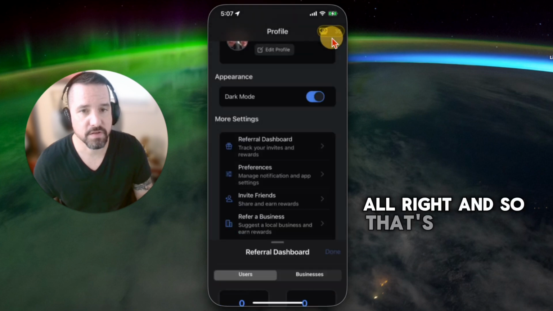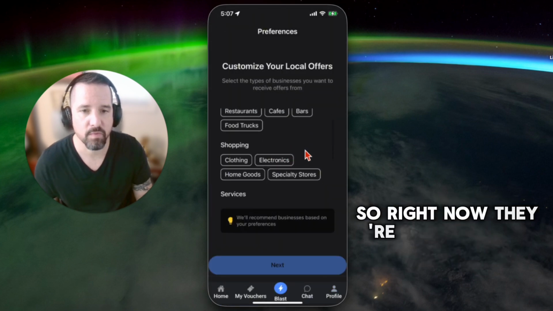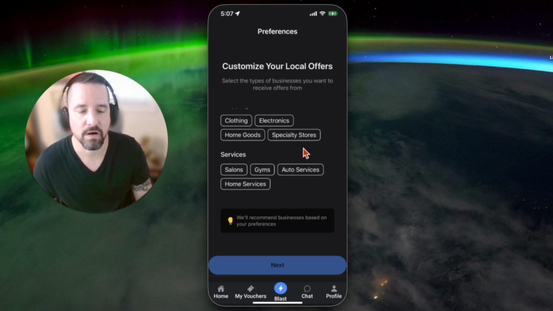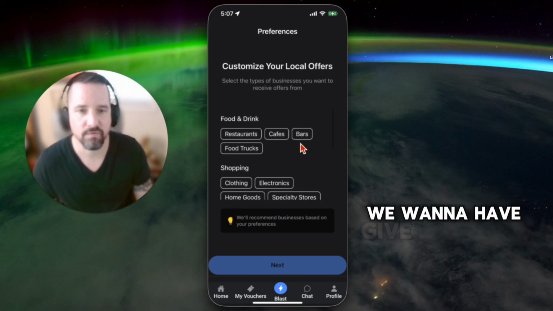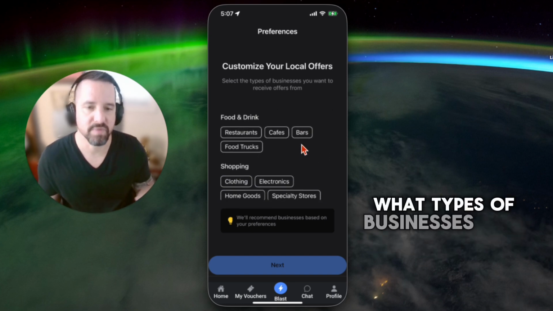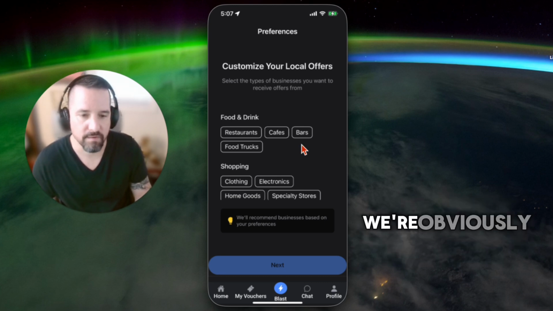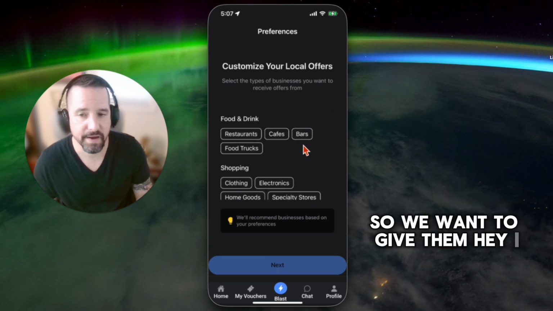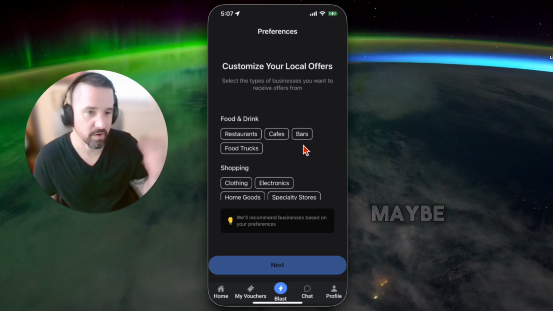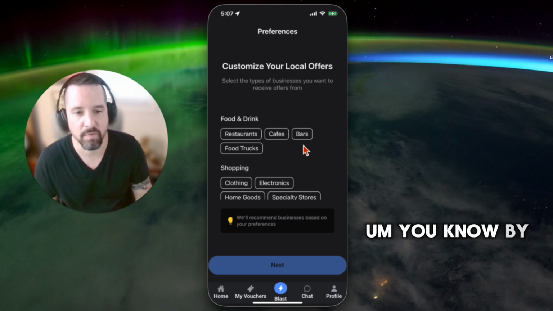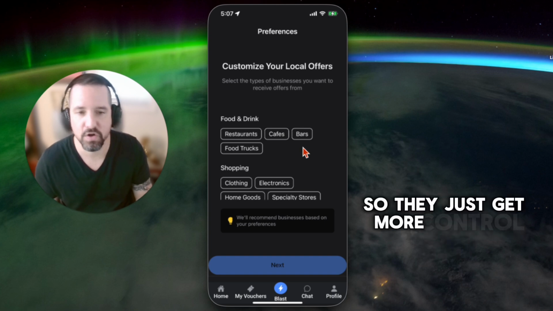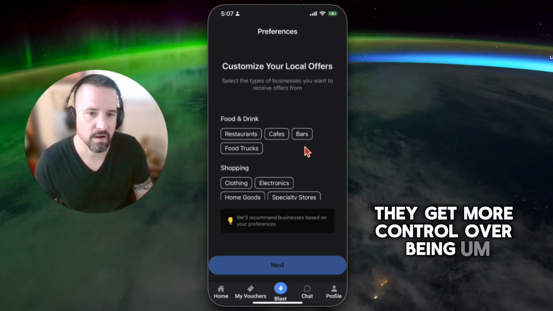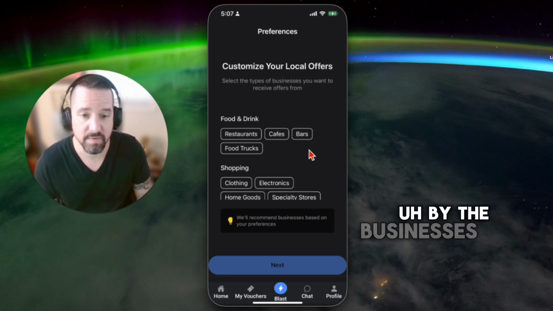All right, and so that's a full dashboard, preferences. Right now they're just rough business categories. But as more types of businesses come online and join us, we want to give users more control over what types of businesses they want to be blasted by, because we're obviously really optimistic about how successful this will go. So we want to give them, hey, I'm non-alcoholic, I don't drink, so maybe I don't want to be hit by voucher campaigns with bars. So they just get more control over, as they're walking, riding, driving, whatever, being hit by these voucher campaigns by the businesses that they want.